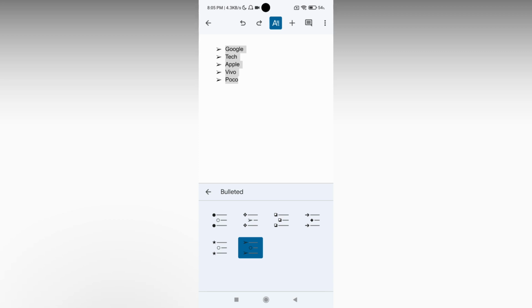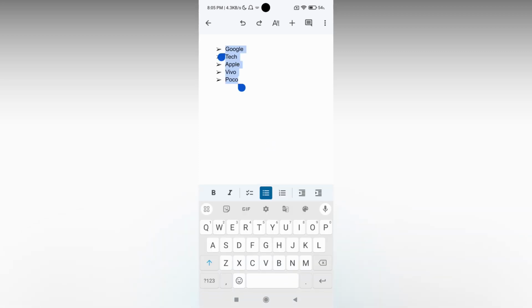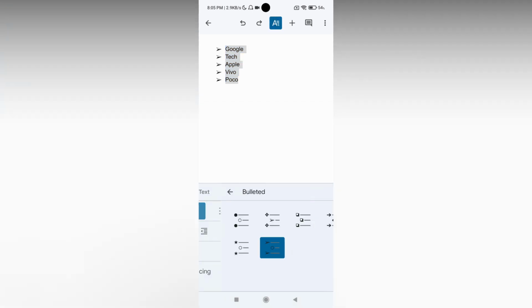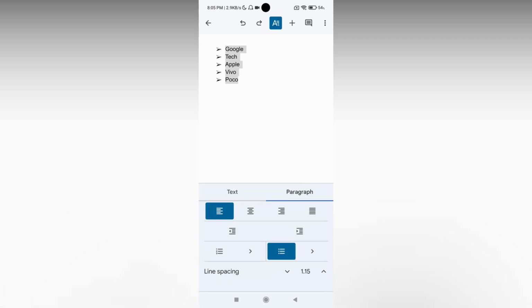So after creating the bulleting point style, just click this. You just need to select this and you just click on the A symbol on the top. Just change to paragraph and just select this bulleting point style by choosing this arrow mark.